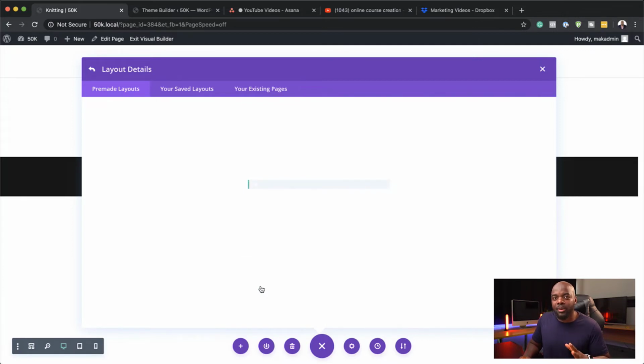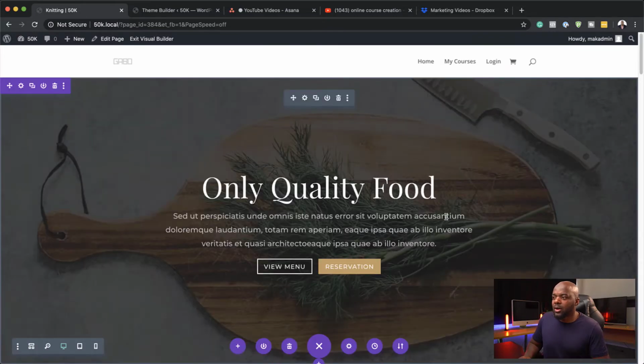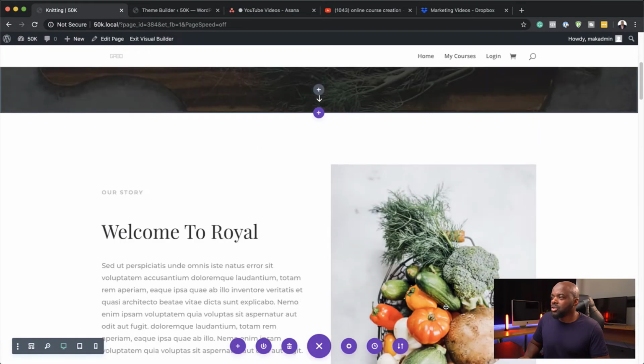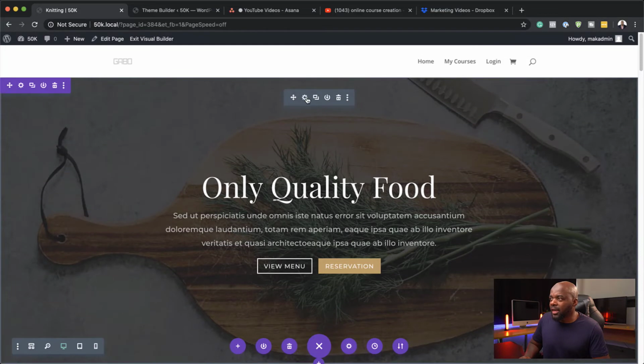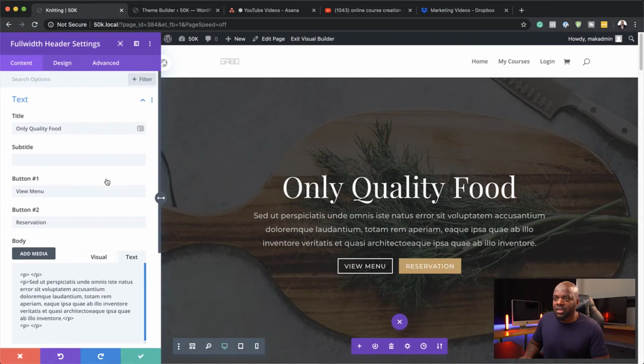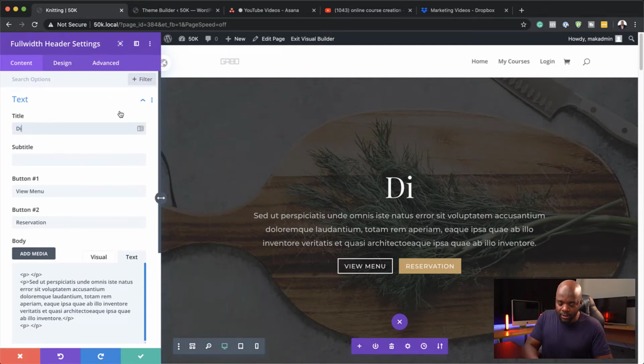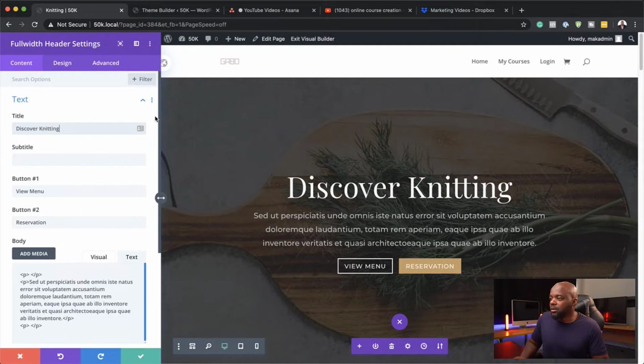Now, you're going to see in a moment that I'm going to transform this pre-made layout here into pretty much any type of website we need. So here, we're going to just recreate or replace the contents of this page with the layout that I need to create. All right, so I have everything all loaded up now. So what I can do now is go in and pretty much find areas where I can go in and change. So here where it says only quality food, we can say discover knitting. There we go.